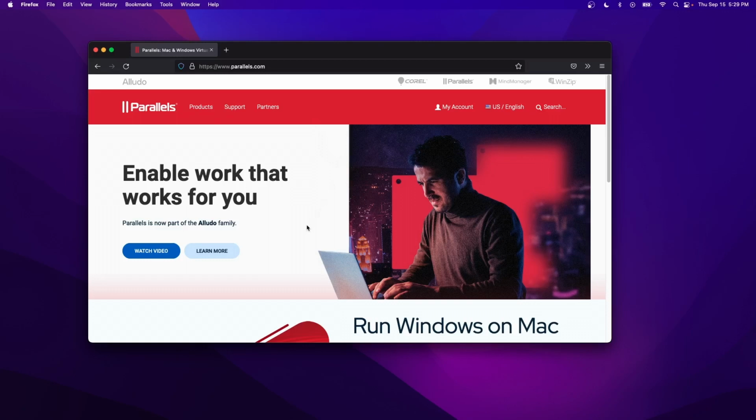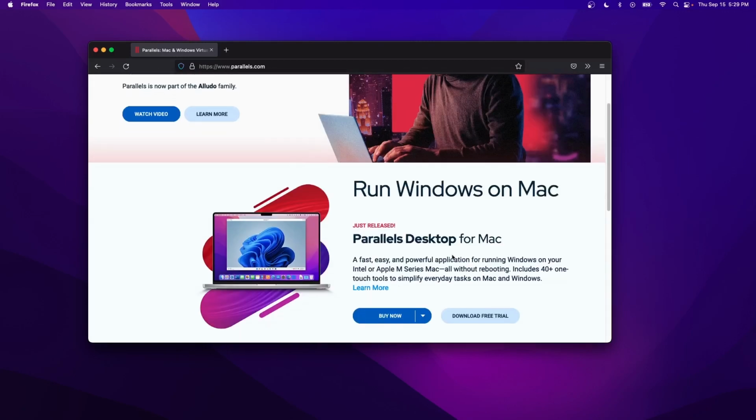Basically, you come to here and it tries to get you to get a free trial, because this is one of the only ways to get Windows to run on an Apple Silicon MacBook or Mac in general. Now, what you get with Parallels is pretty interesting. It's not like a standard virtualization thing. It's pretty watered down in a way, but simpler to use.